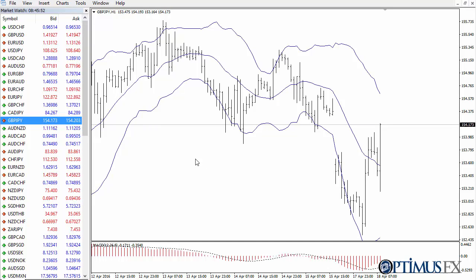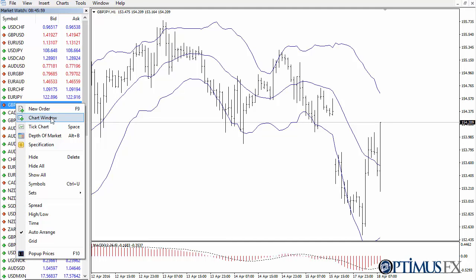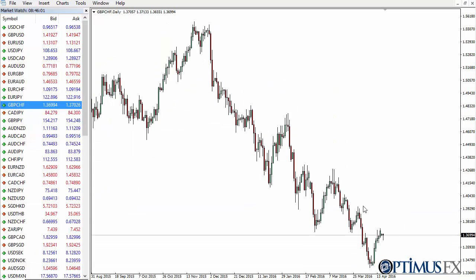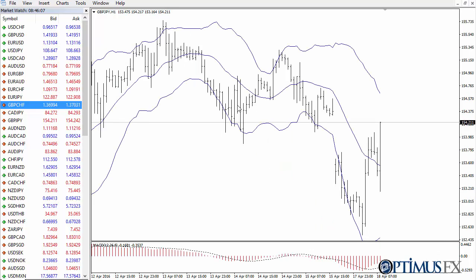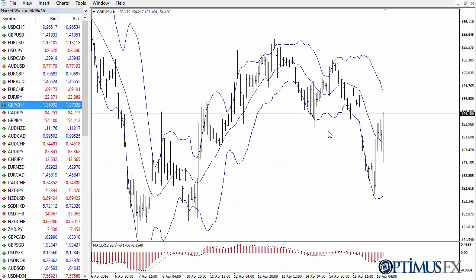And now that I've done that, I will go ahead and add another chart just to show how different things are. Right-click on currency pair, go to chart window, and you can see that is what automatically comes up. Again, that is the default. So I've changed this rather drastically. And let's just say that this is a system that I use quite a bit. And I'll go ahead and zoom out, just get a larger picture.